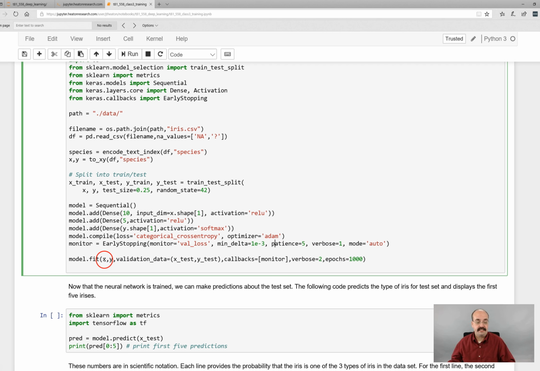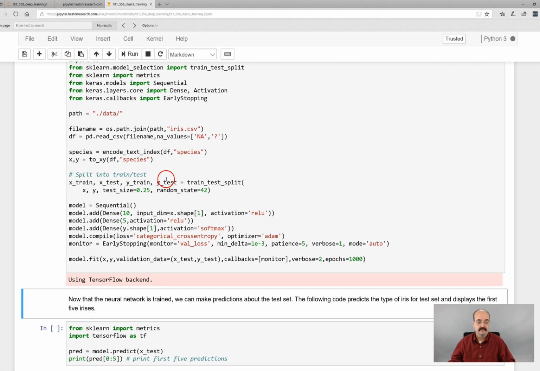We're going to fit to the x and y just like before, except now we provide validation data, so x test, y test, and we provide a callback. And we're also going to produce verbose output here, and we're going to do epochs to 1,000. It won't make it that far. It'll early stop. So if we run this, we can see that happen.